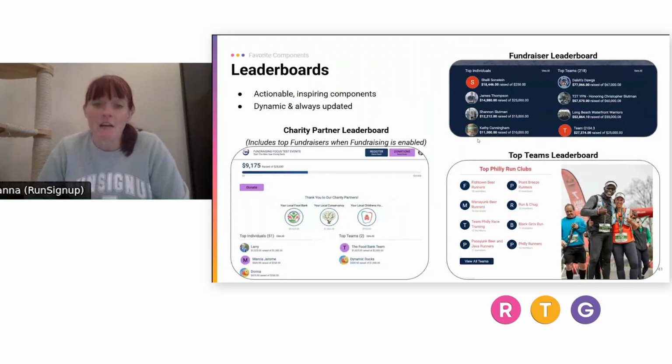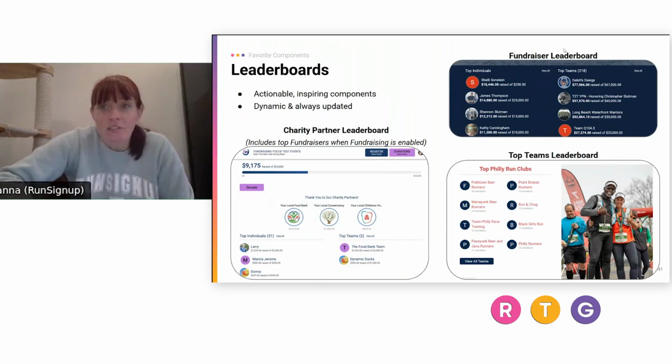Leaderboards. I love leaderboards. They make your races really interactive and engaging. Fundraisers: if you do any fundraising, you should 100% have a fundraiser leaderboard, because that lets people see how they're doing and gives some motivation for other people to try to keep up, try to get themselves on the leaderboard. Charity leaderboard is a little bit more niche, but we do have races that work with 5, 10, 20 different charities. And this lets you actually see a view of which charities are raising the most, in addition to which fundraisers are raising the most.